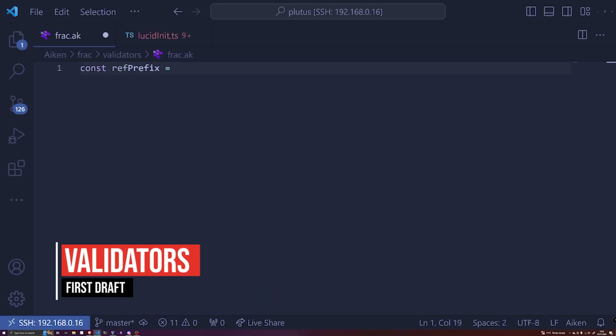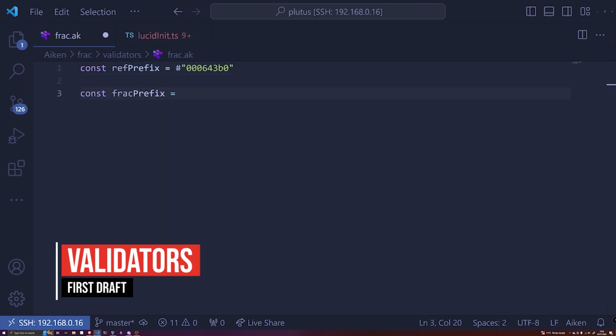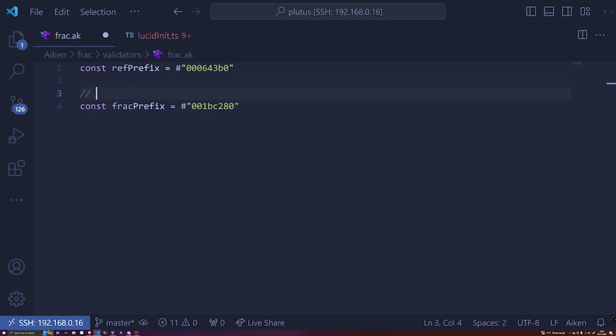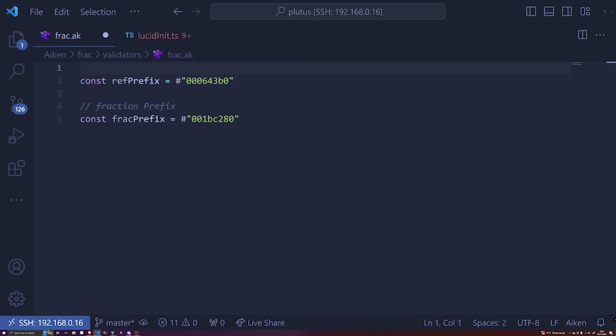Switching back to frac.ak, we're going to first put the prefix in for the reference token, which is 100, and we're going to put the prefix for the fraction token as well, which is 444, according to SIP68. And then we're going to make 3 validators.